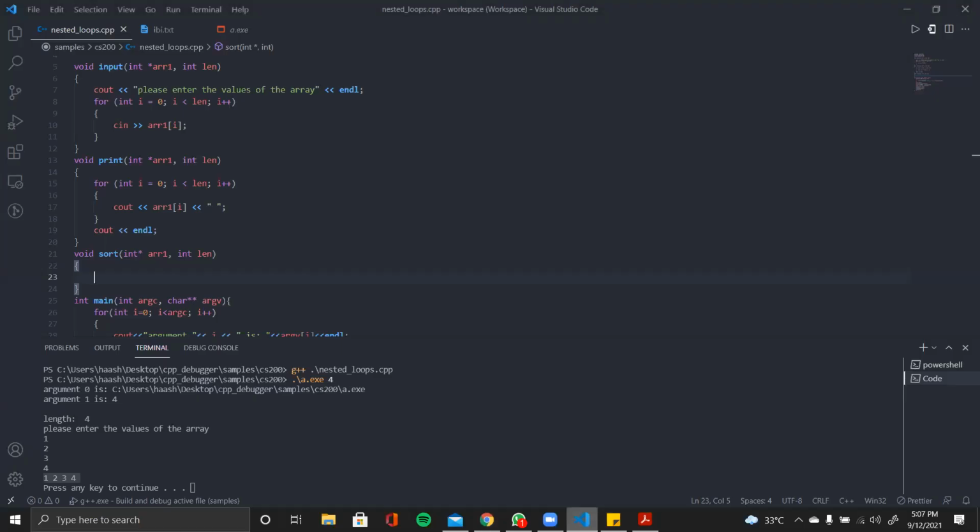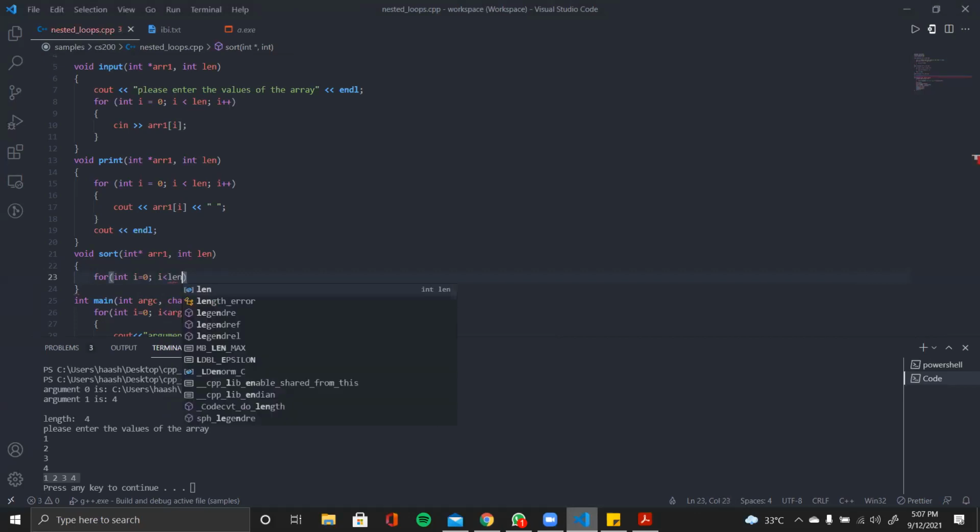Now we'll code. So again, we need two for loops because we need to compare two separate indexes in the array. So for i in, is less than n minus 1.